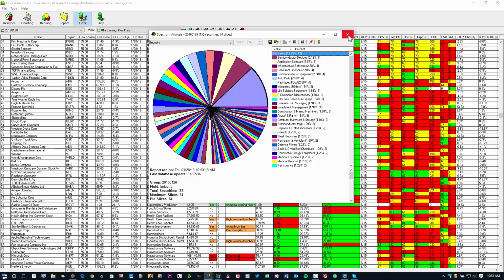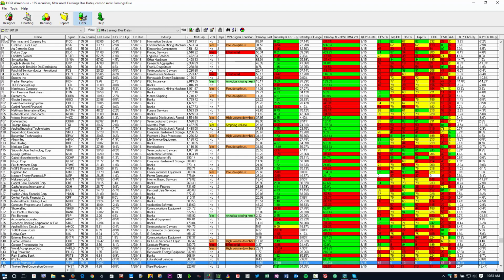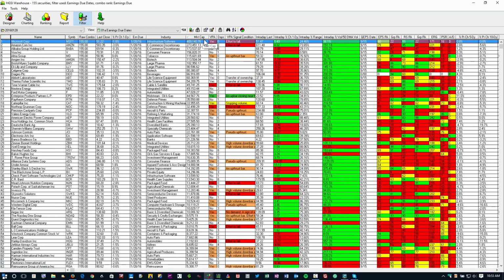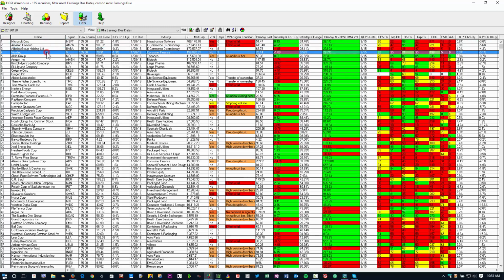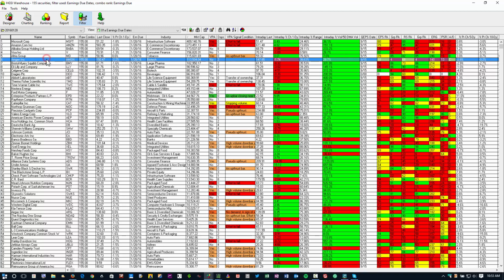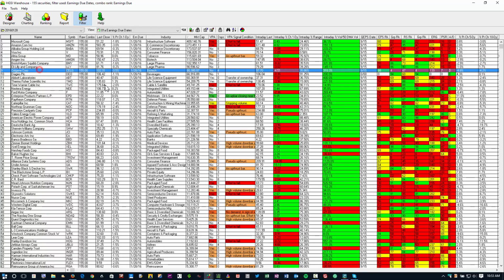Now the next sort, and the reason I put this in, I want to see the big dogs that are reporting today, so I sort on market cap and look who's reporting today. Microsoft, Amazon, Alibaba, Visa, Altria, Amgen, Bristol Myers, Eli Lilly, and Celgene, and so on. So these are the stocks that are going to move the market more than likely.